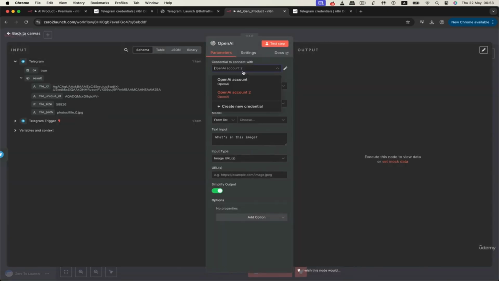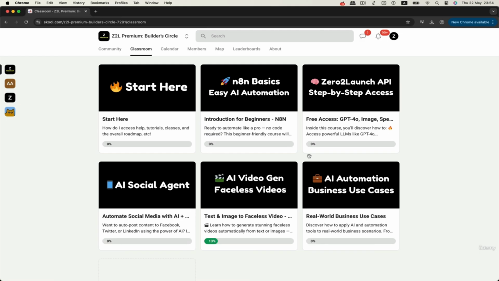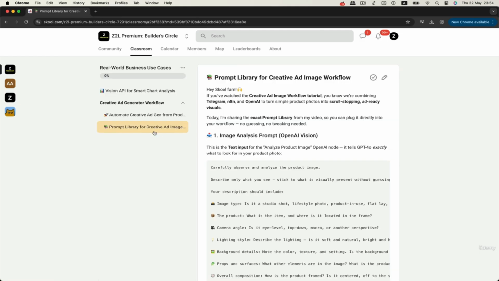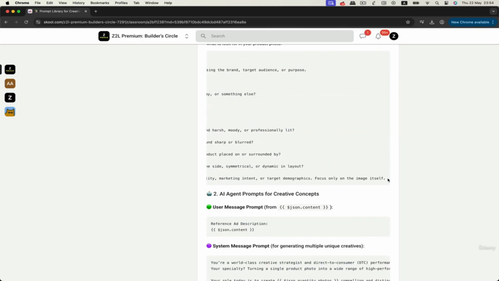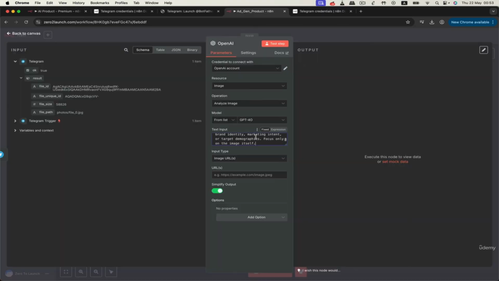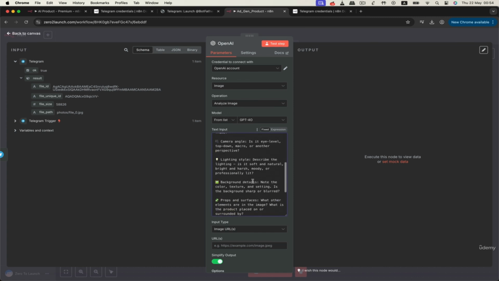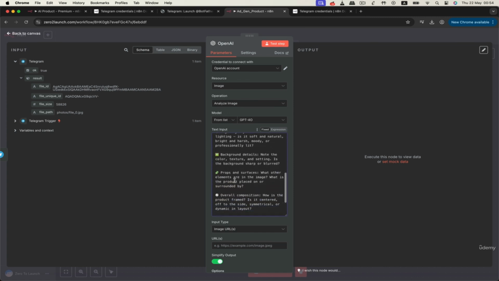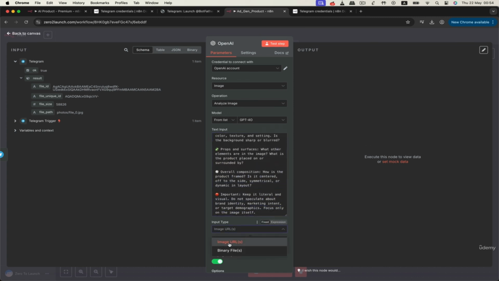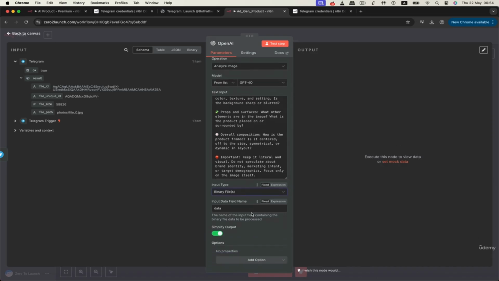First, fill in your OpenAI API credentials and choose a model. GPT-4o works well here. Then, input a prompt asking the model to extract key details from the image, such as style, lighting, background, and camera angle. Also, make sure the node is set up to accept a data file as input.